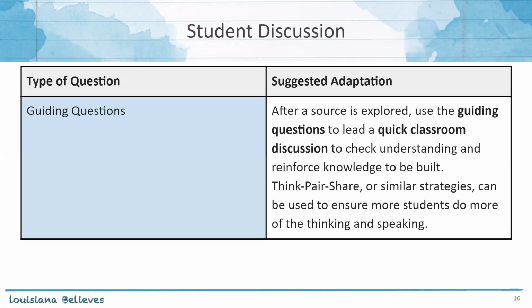So let's discuss some suggested adaptations and when to use them. Discussion in social studies can be quick, with the intention of checking for understanding to make sure the intended knowledge was built, or longer, where a full classroom discussion is used for students to discuss multiple sources and to synthesize that information. A quick classroom discussion can be conducted after exploring the source using the guiding questions associated with that source from the packets themselves.